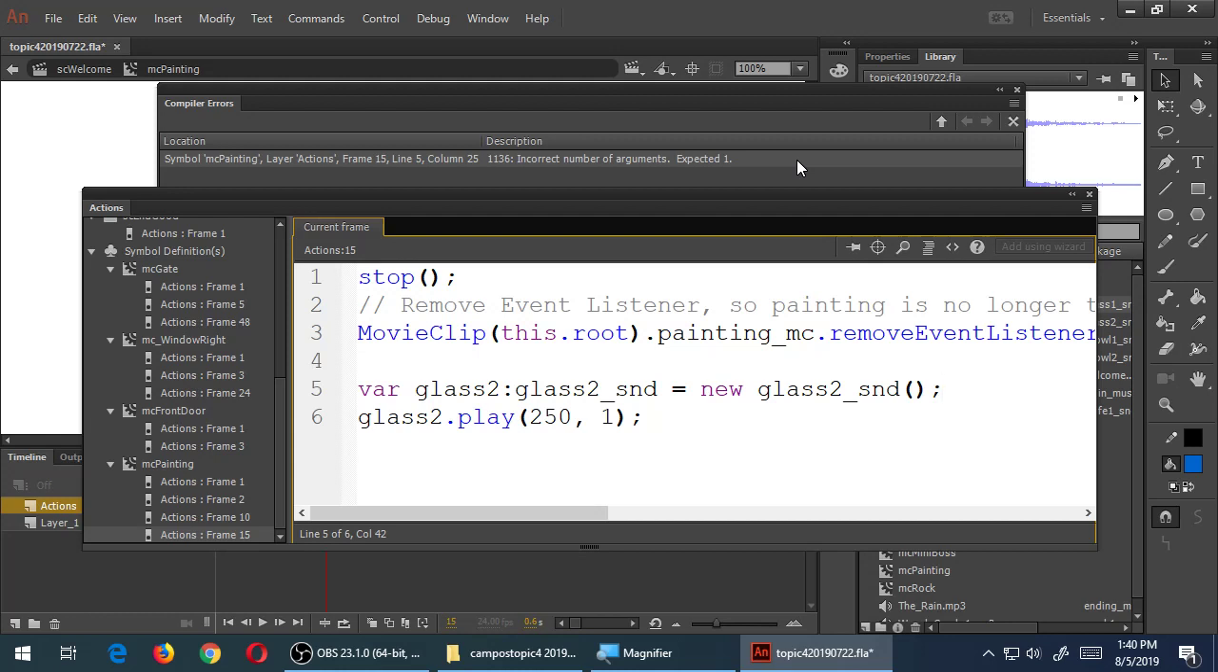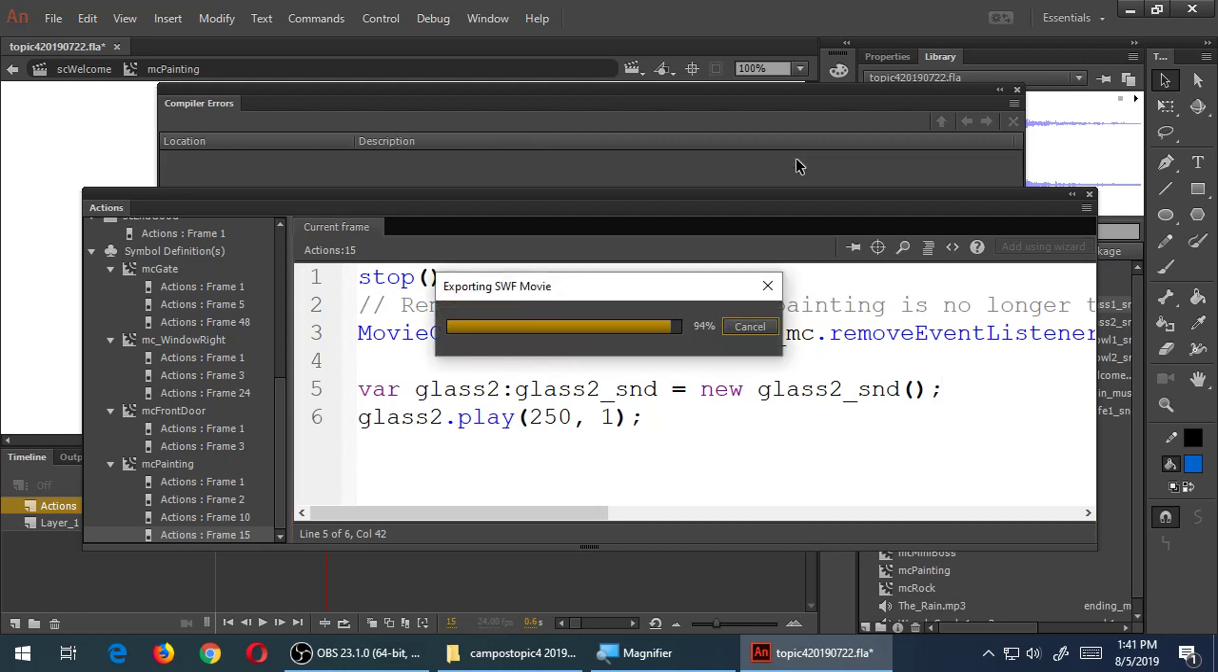Incorrect number of arguments, expected one. So an argument usually is something in parentheses, and then it says expected one, but it's on line five, so unfortunately sometimes those error messages don't really tell you too much except to go look at that line. And then when I looked at it again, I remembered, oh, I'm missing the new. So I'll run that. No errors.